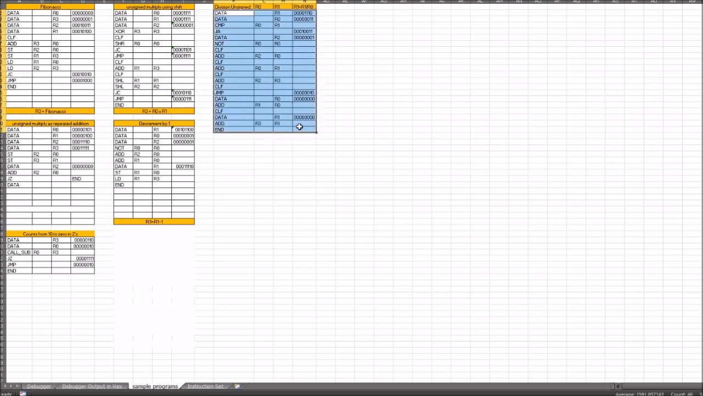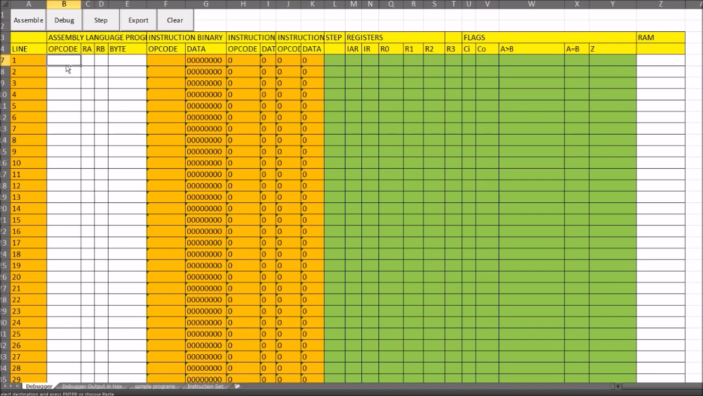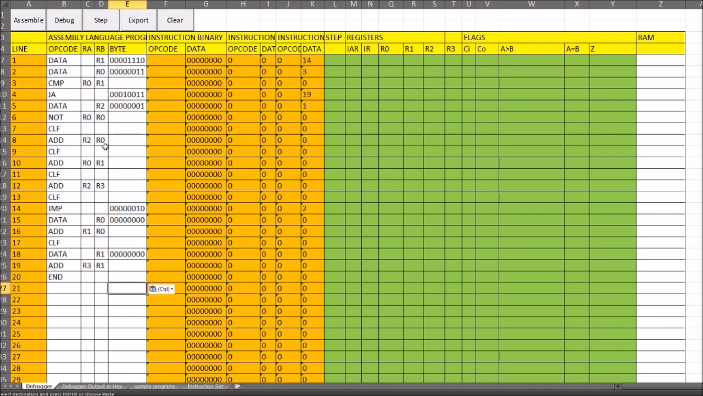So we can copy this here and just paste it in. So this here is our little algorithm, so we're going to talk through this. So we start off by putting our two numbers into the registers R1 and R0. So we put 14 into R1 and we put the value of 3 into R0.